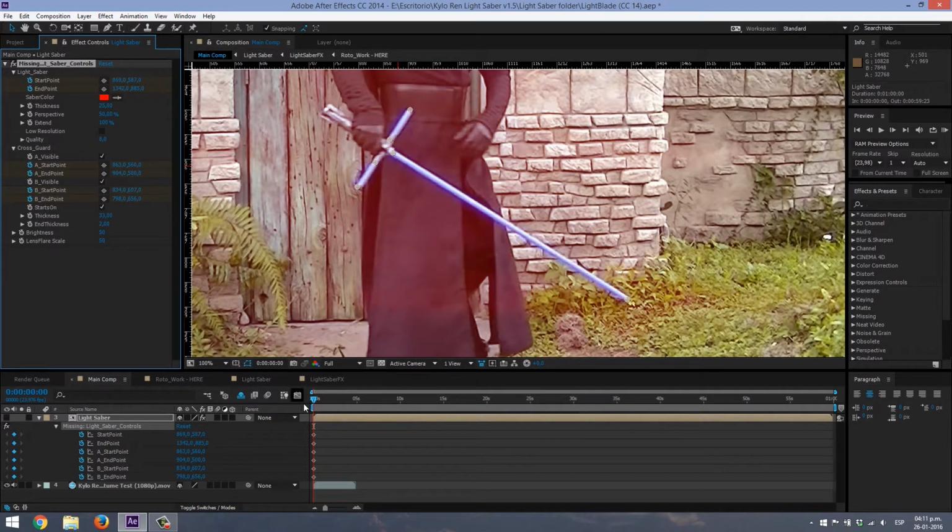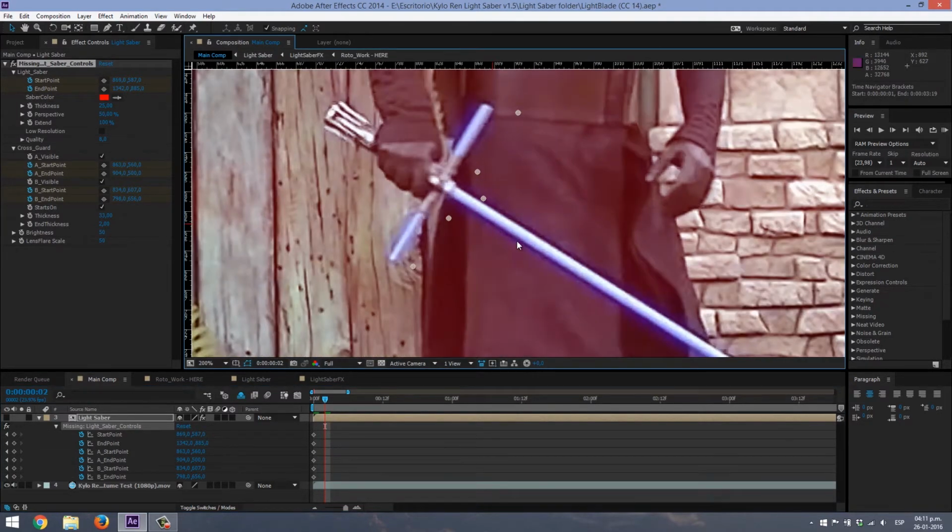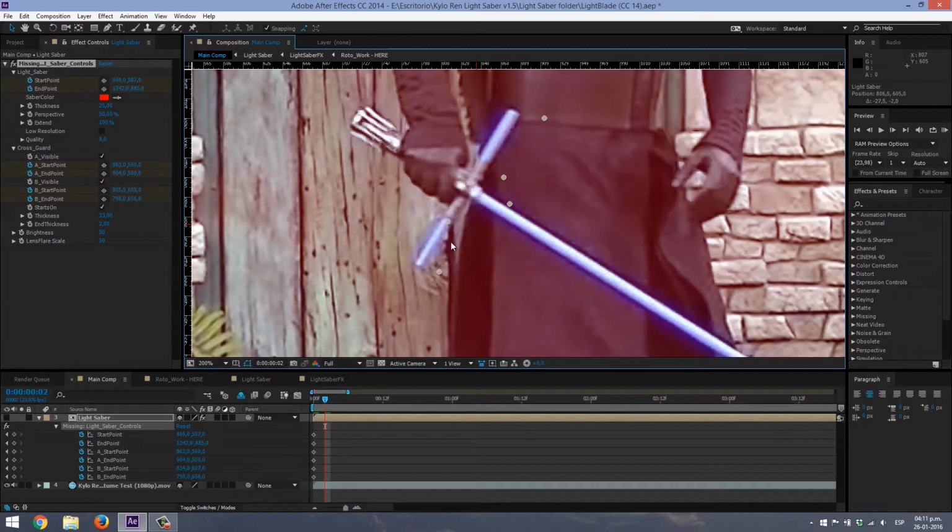I'm gonna do that. I'm gonna go forward like 2 frames. 1, 2. I'm gonna zoom in a little here. 2 frames, and I'm gonna start animating the crossguard, the start point from the lightsaber, and the other crossguard. I always tend to put the ending on the crossguard, not here, but a little bit more out from the crossguard, to compensate for the ending thickness.